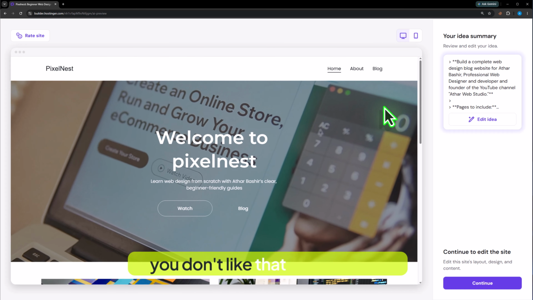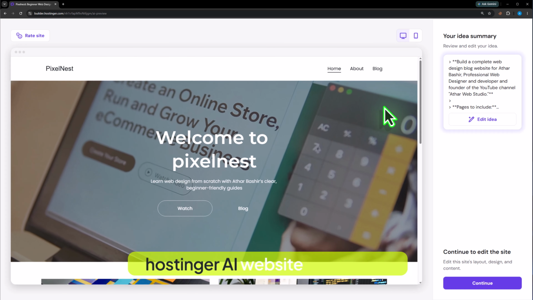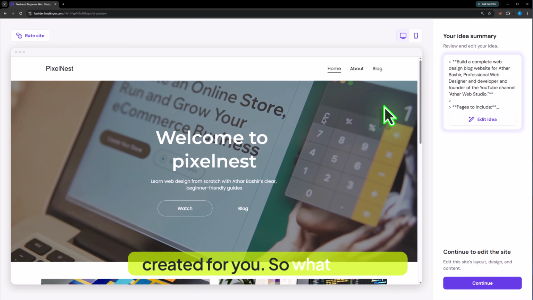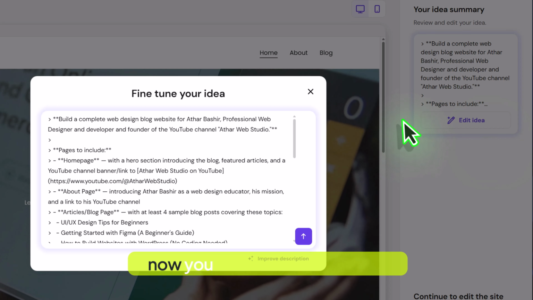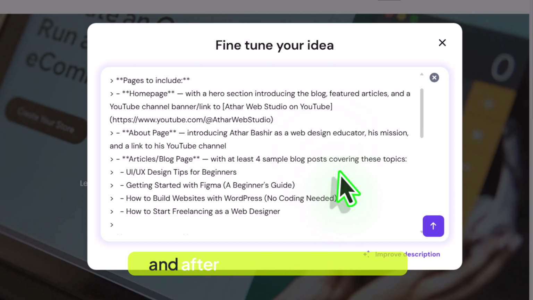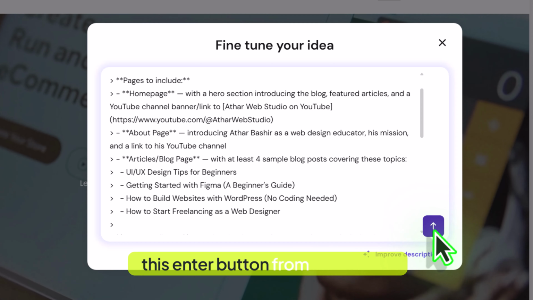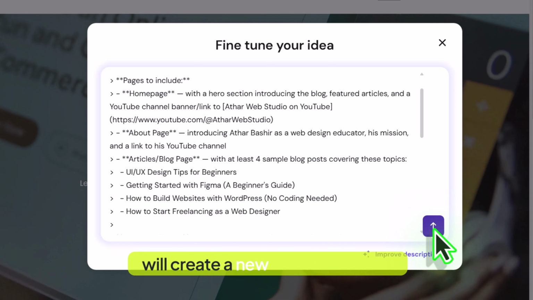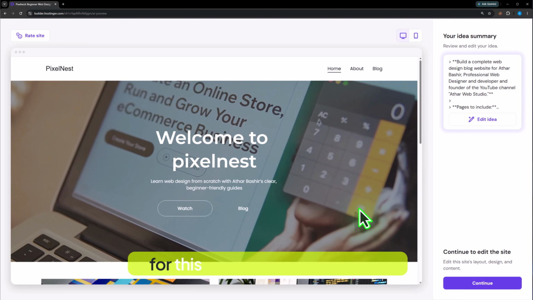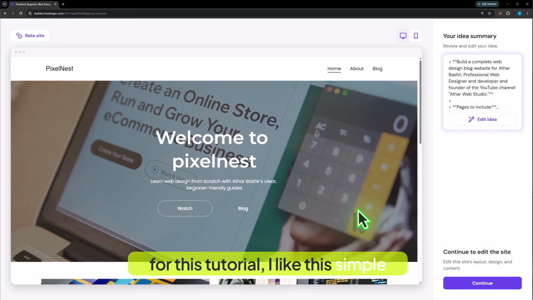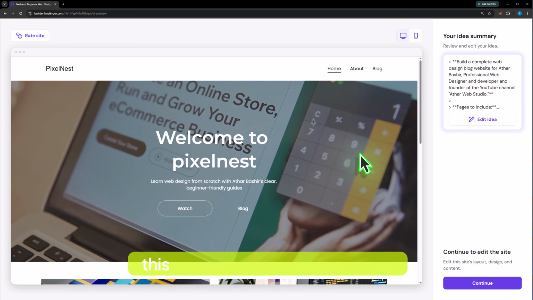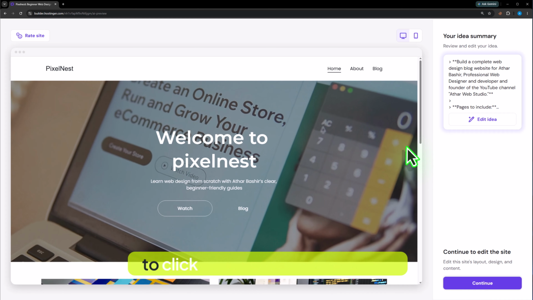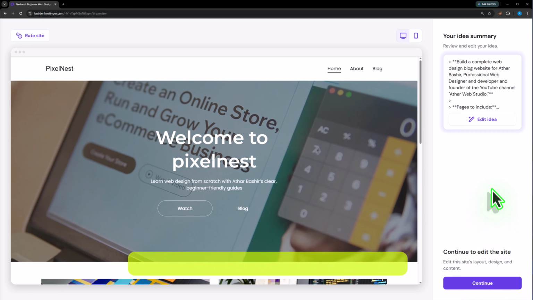If you don't like the website that Hostinger AI website builder has created for you, what you can do is click on edit idea from here, and now you can add a new prompt here, and after that click on this enter button, and it will create a new blog for you. But for this tutorial, I like this simple design because we can easily customize each and every part of this blog later on. So we are going to click on continue from here.